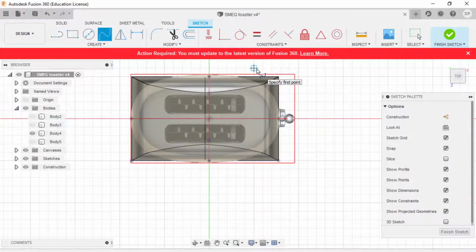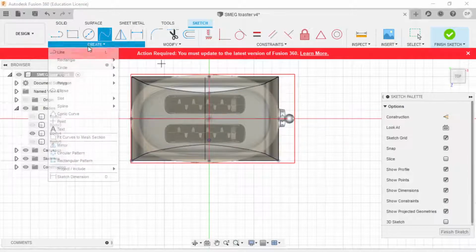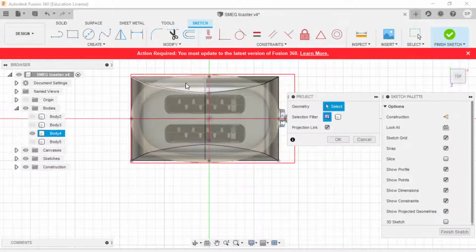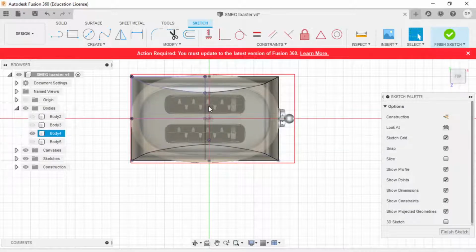So what we're going to do is go to Create, Project, and we want this surface and this surface. These two surfaces in our projection. Project. So now we have these two surfaces in our sketch.